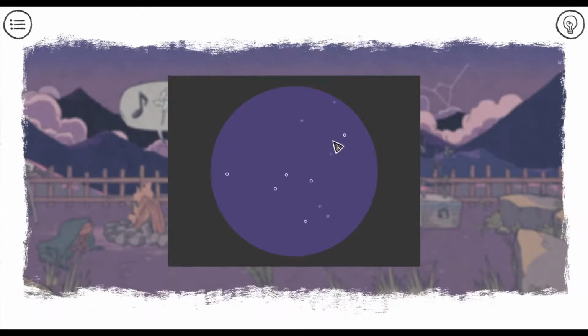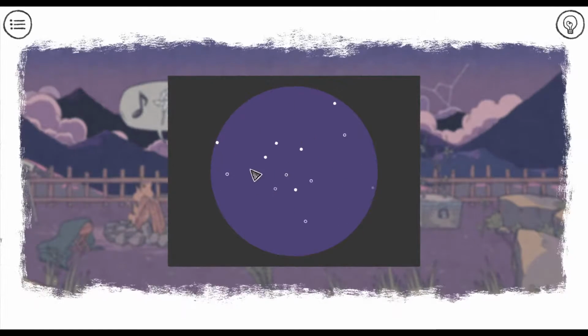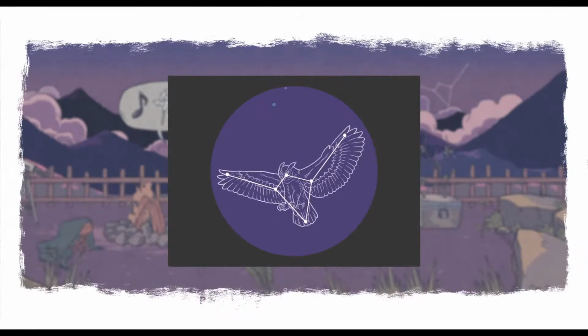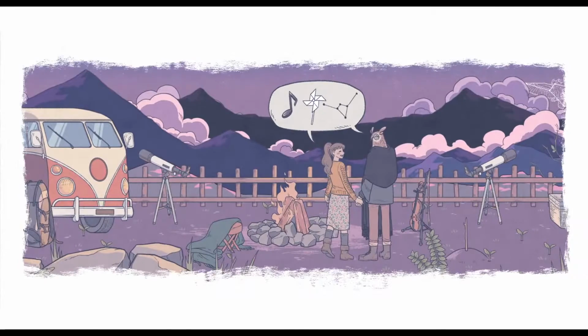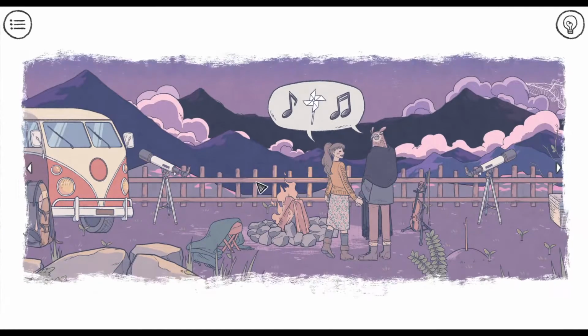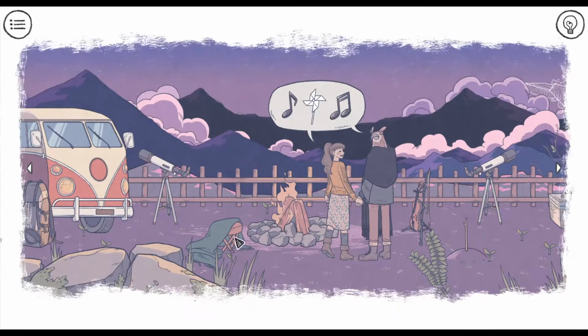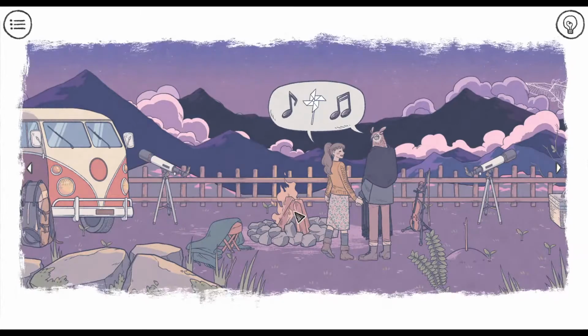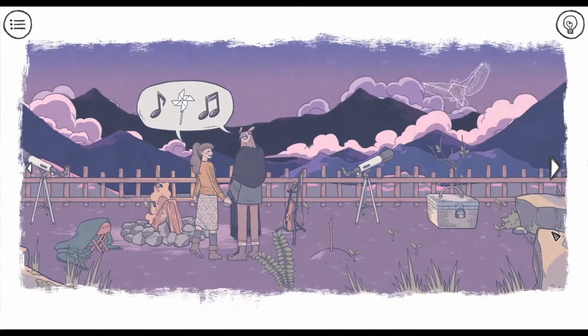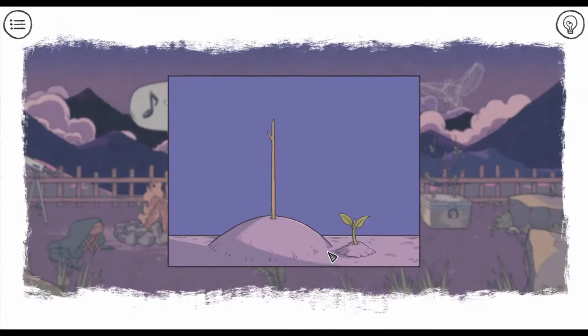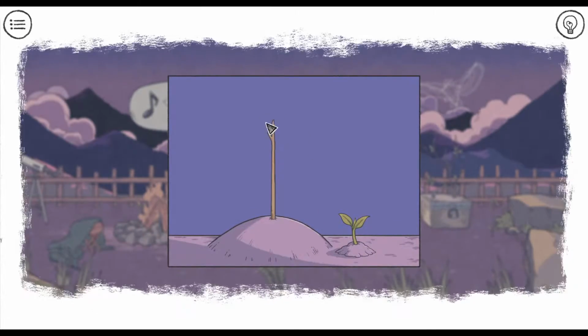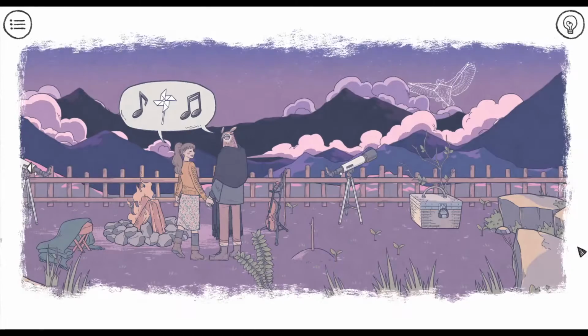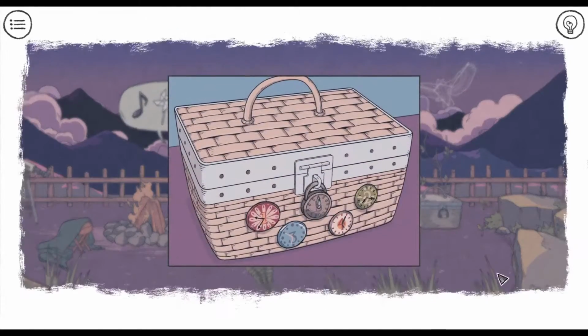All right, so we saw that other constellation over here. Here it is. And that shows another beautiful bird. All right, so now we just need to do the pinwheel. So what else is there to click on here? We have this. I bet you that's where we need to put the pinwheel. We also have this basket here.